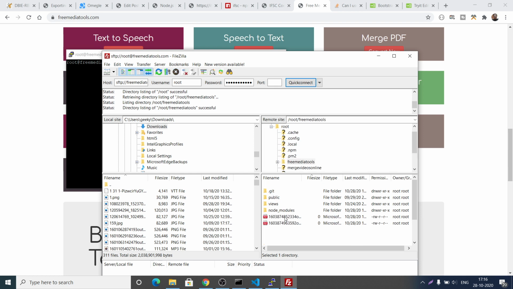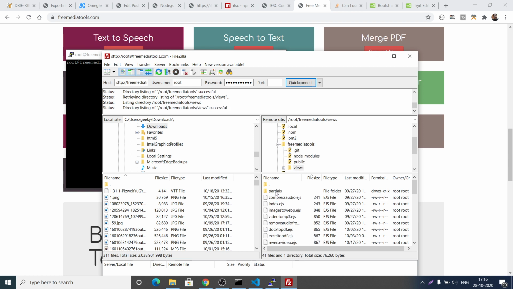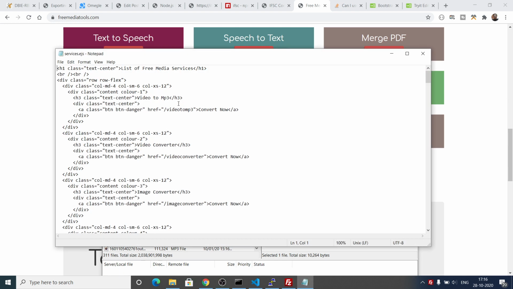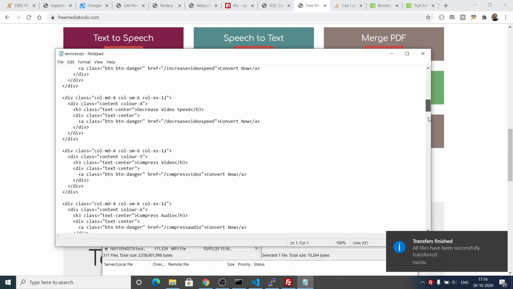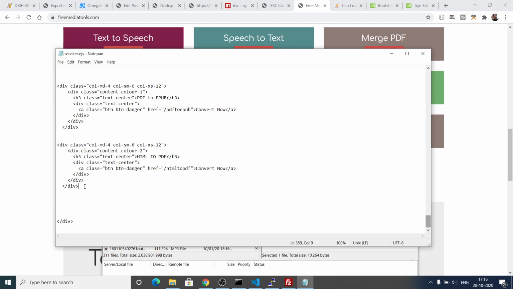If I go into this website, you will see this is my folder. Inside my views folder, I will first of all manipulate the partials. We will go to the services tab here, the services.ejs file, and I will edit this file first. This will open the file for me. The nice thing about FileZilla is that you can edit the file on the go and save it without having to download the file.